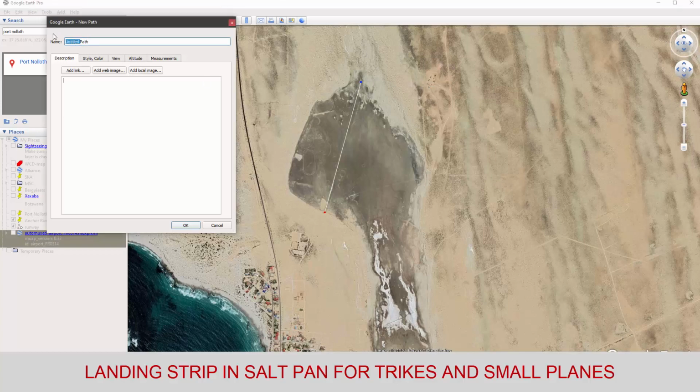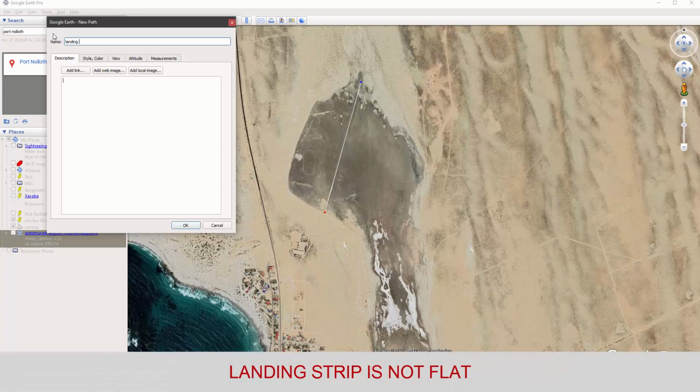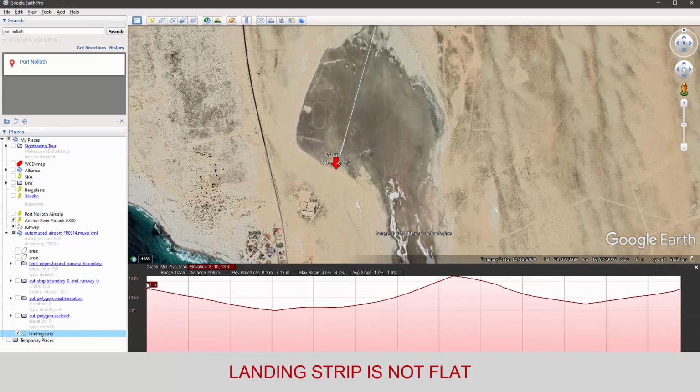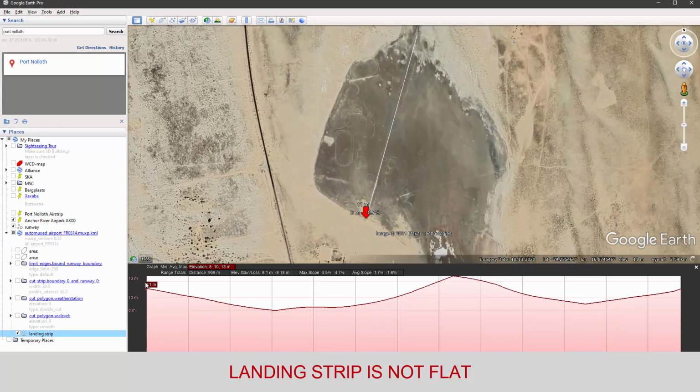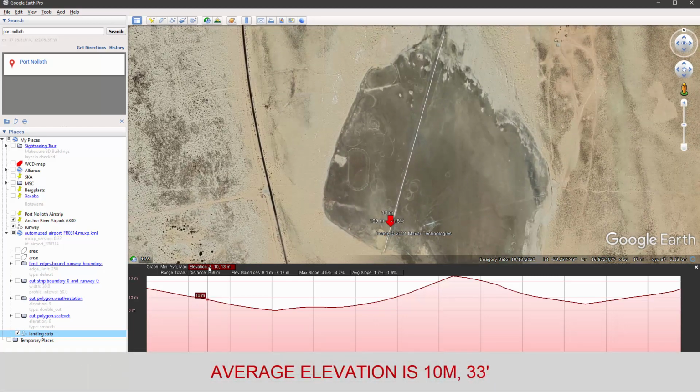Let's call it the landing strip and click on OK. Right now, if I open up the landing strip, I show you the elevation profile. Okay, the lowest point is 8 meters, the average is 10 meters, and the highest point is 30 meters.